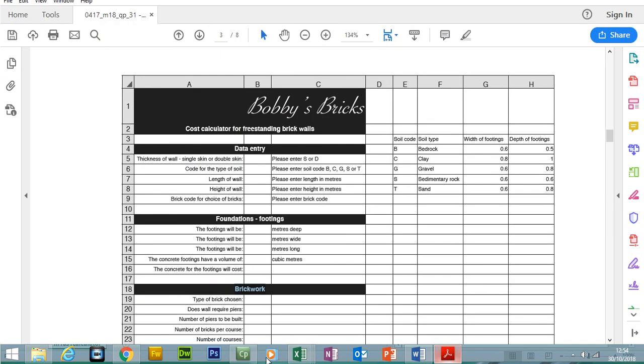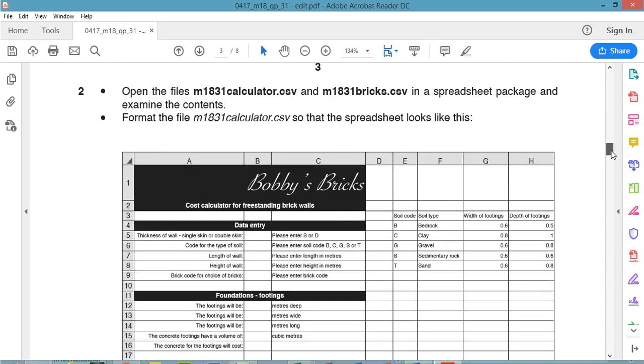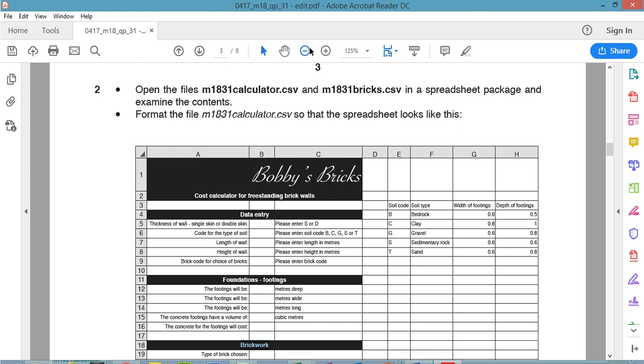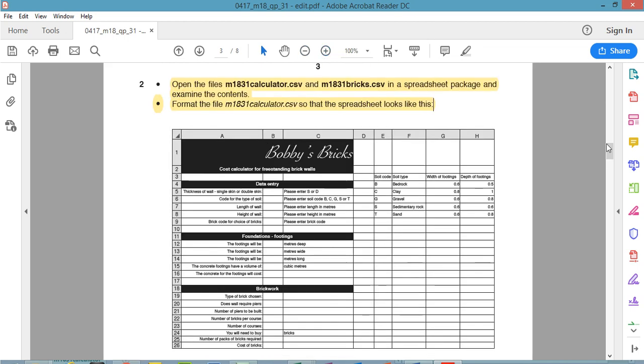Right, so is there anything else which we need to do? I think that's it. Format the file so the spreadsheet looks like this. So we've just done that. I'm happy. Let me zoom back in a little bit.